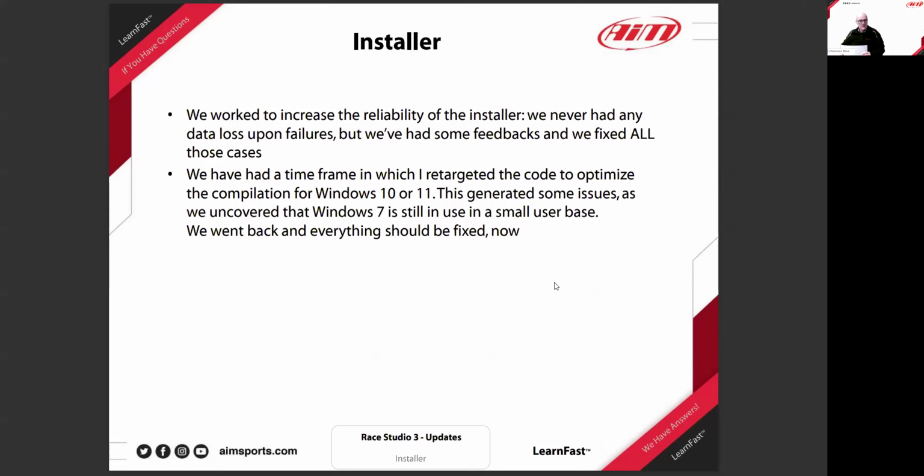We have had some issues with Windows 7. I made a modification to the code to target the compilation for Windows 10 or 11, and some issues came out of it. I uncovered that I didn't know that we still have a user base on Windows 7. I went back with the compilation target, and it should be okay now. Let me know in case it's not.